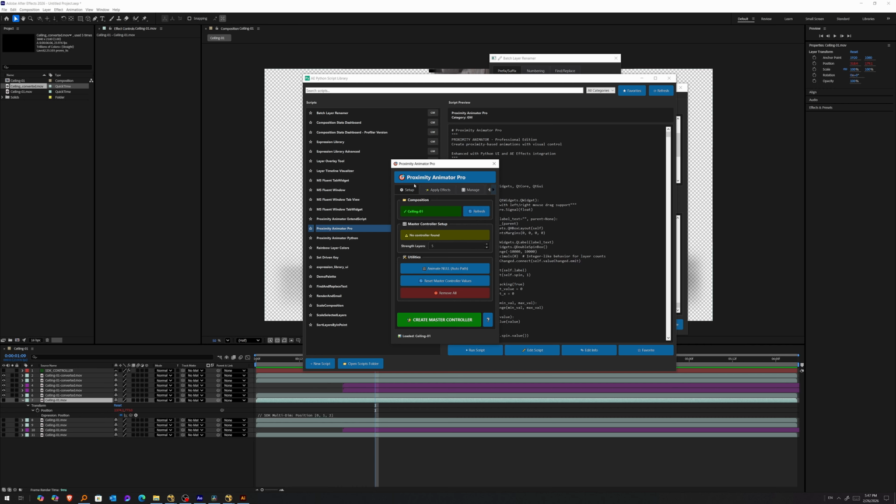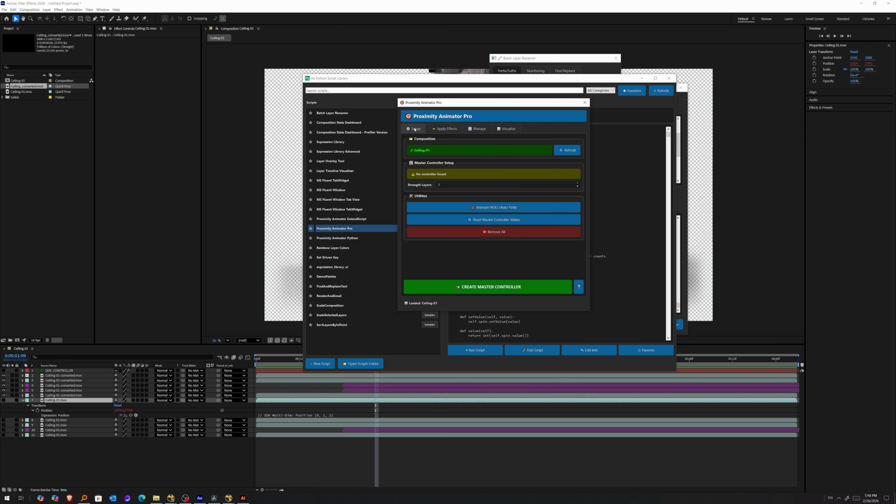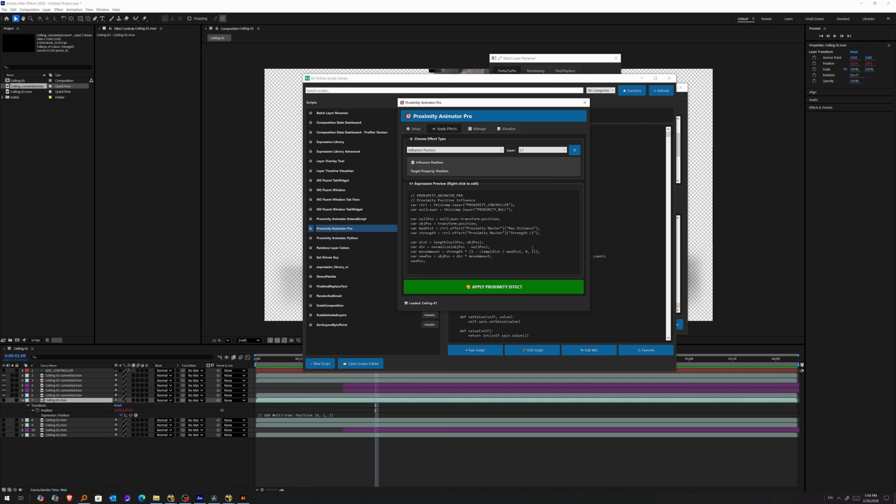And then I also have this Proximity Animator Pro, which basically applies a null and affects different properties based on the proximity of that null.